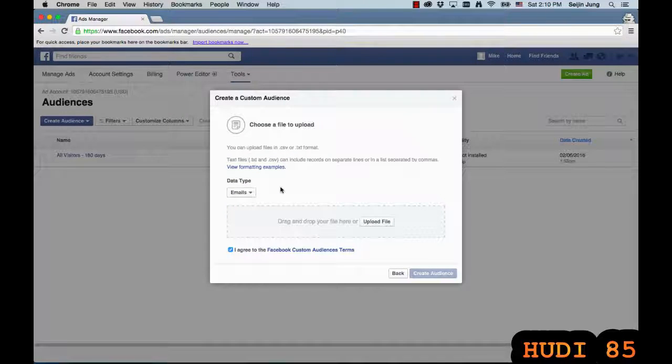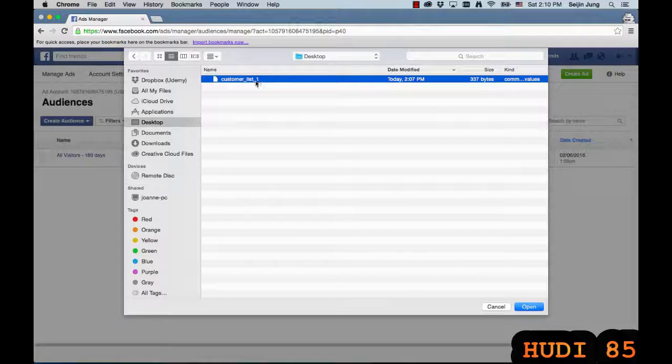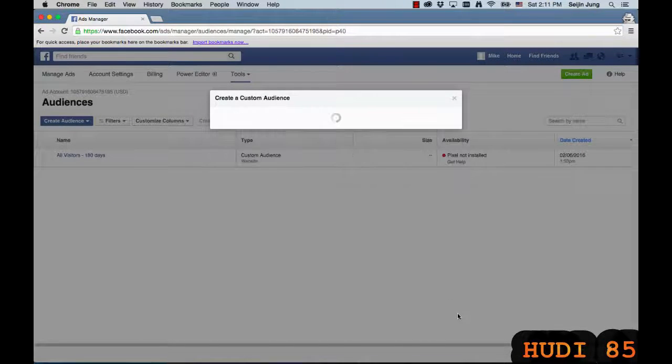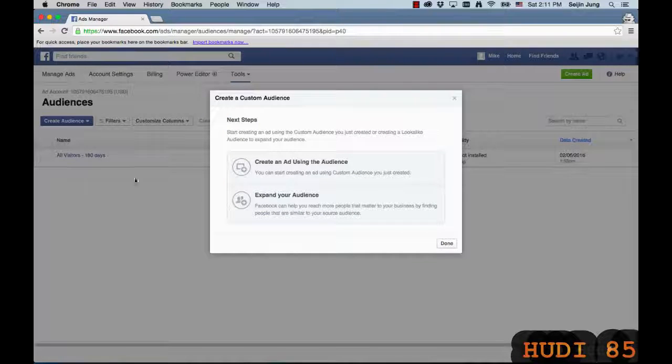And here, as you can see, text files can be uploaded over here, and you can choose on this tab whether it's emails, app users, phone numbers, or mobile advertiser IDs. Click on upload file, and we're gonna click on this customer list one.csv file that we just created, and create audience. Boom. So it usually takes about 15 to 20 minutes based on the size of your list before it actually shows up here on your audiences.